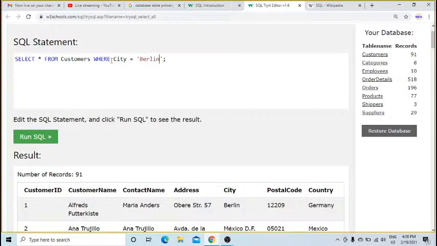So we want to know information about customers from Berlin. Berlin is a city in Germany, right? You must be knowing, right? Hence I have just added a small thing, right? It's easily understandable, right? Select all information from this table customer where city is Berlin.